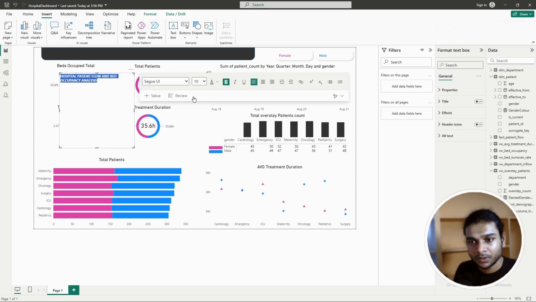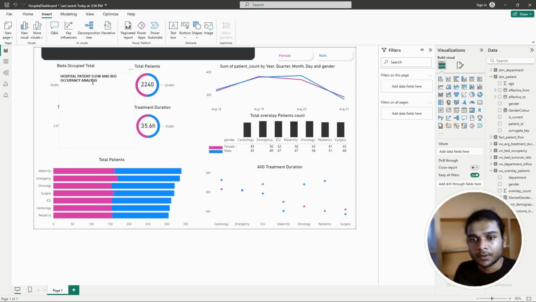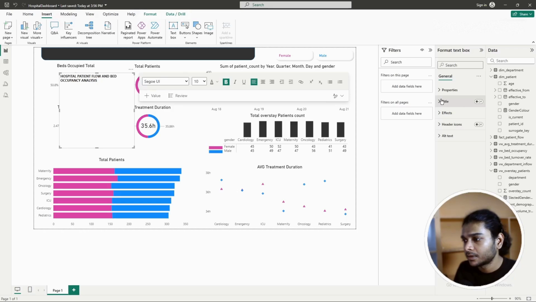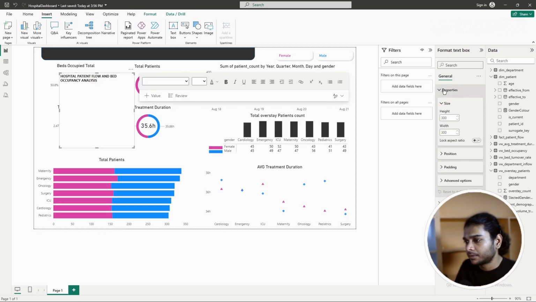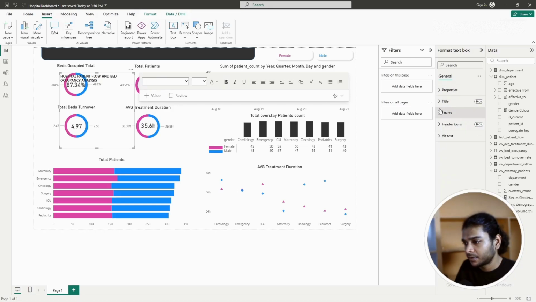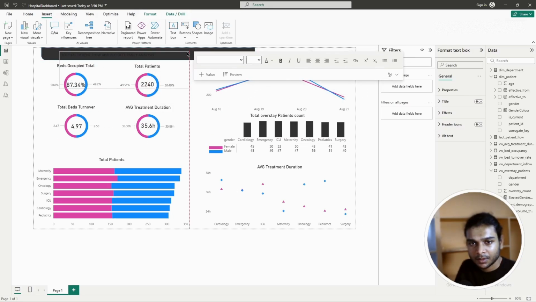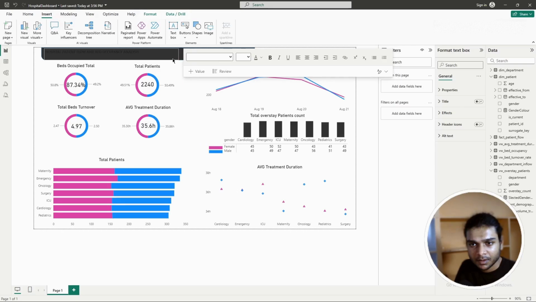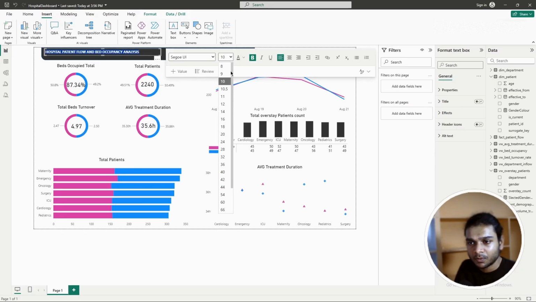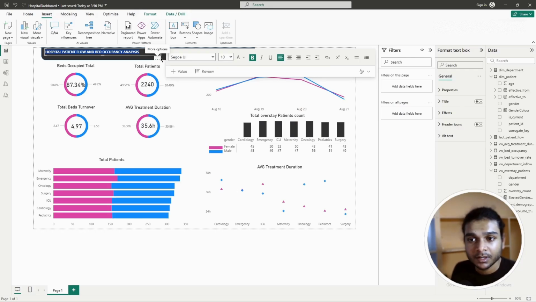Choose everything, bold, okay. Properties, effects, background off. Right there. We need to change the color to white so that it is visible on every color we use for the background.